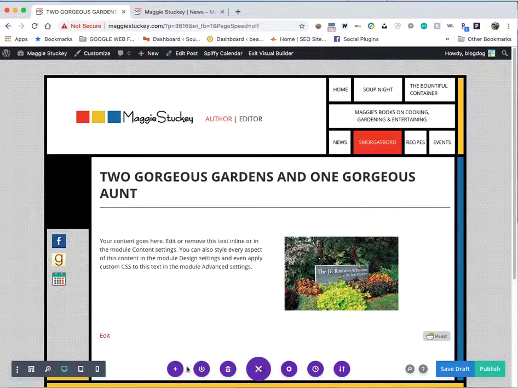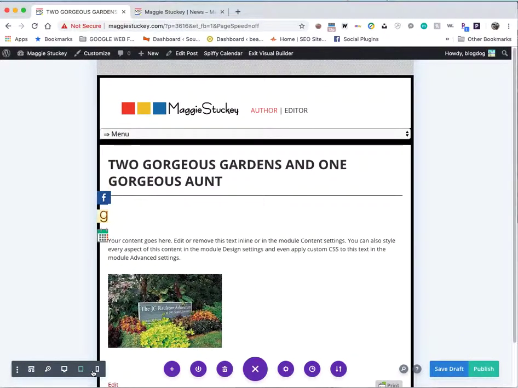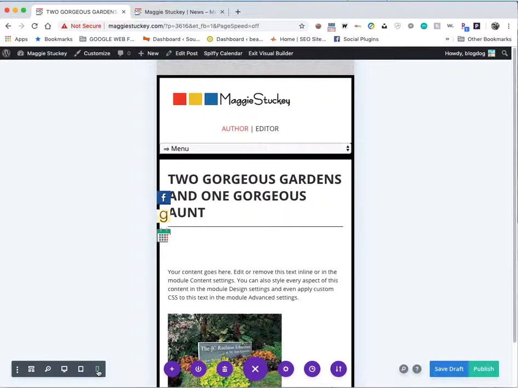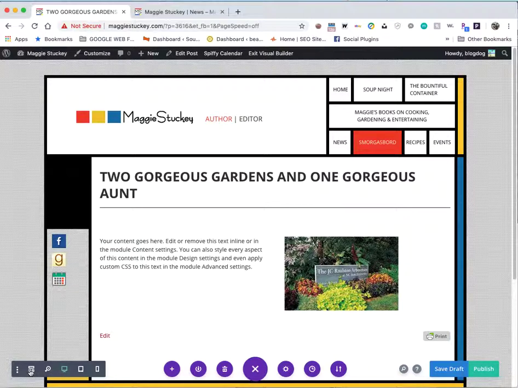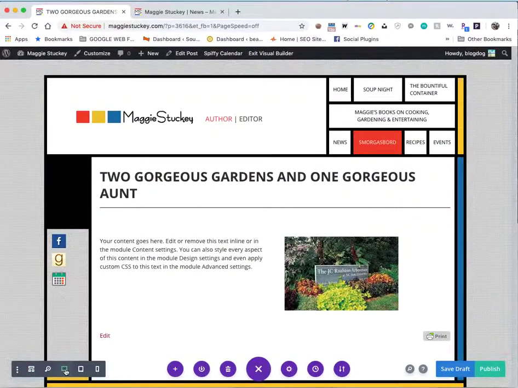Let's take a break and actually discuss these for a minute. We're looking at the desktop view right now. If you wanted to take a peek at how this is looking so far on a tablet, click that, or on a telephone. Go back to the desktop view. This lets you actually edit in the back end in the Divi Builder, which at this point I don't recommend. The time may come, but right now let's just stick with editing from the desktop view.